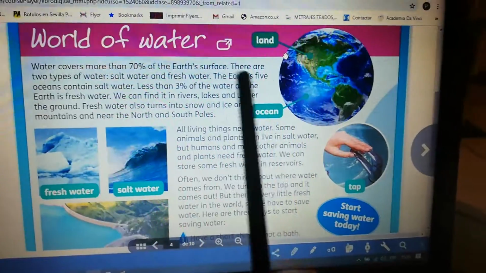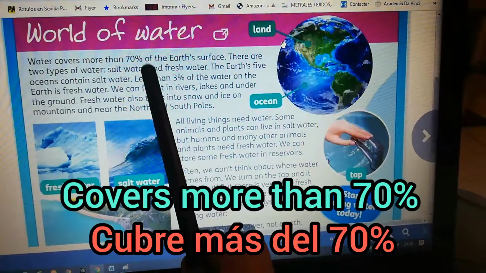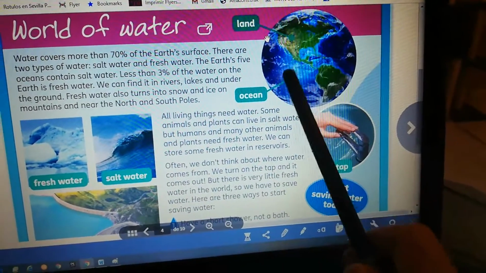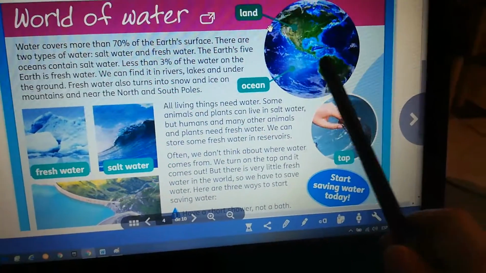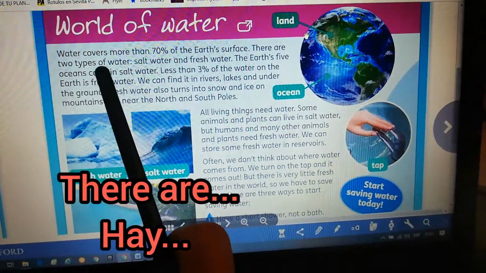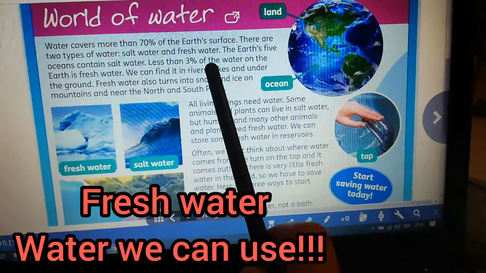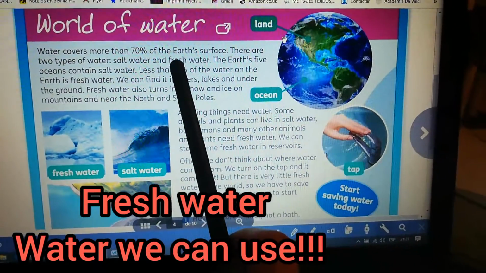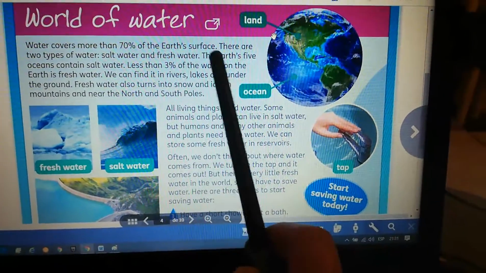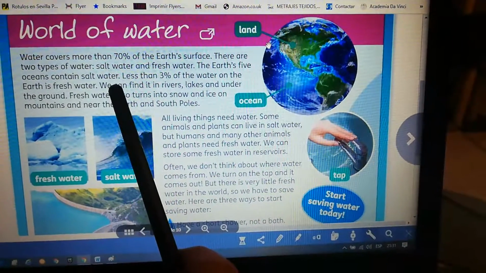Okay, let's read. Water covers more than 70% of the Earth's surface. This is the Earth, okay? This is the water, and this means 70% of the surface. There are two types of water, salt water and fresh water. Fresh water is the water we can drink and we can use for showers and everything we need. The Earth's 5 oceans contain salt water.